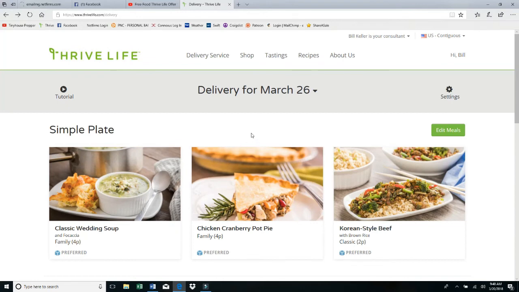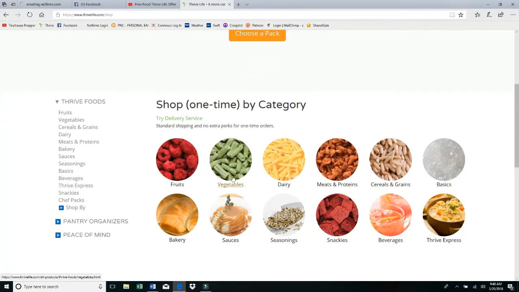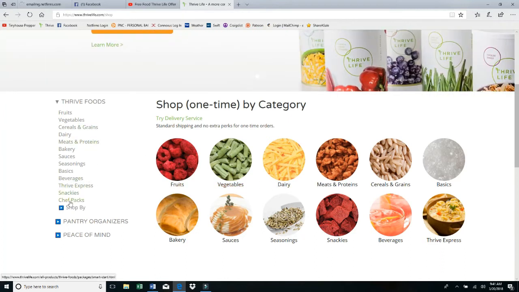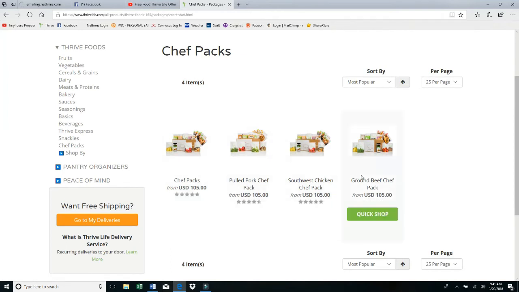To find the chef packs, if you don't know where they are, go to Shop and then scroll down to this list. It has all these circles, but these aren't complete. There are things over here that are not here. So go down right here to chef packs and click on that. Now this is the page that I like to promote because it has all the different chef packs that they can choose. So how do I do this?